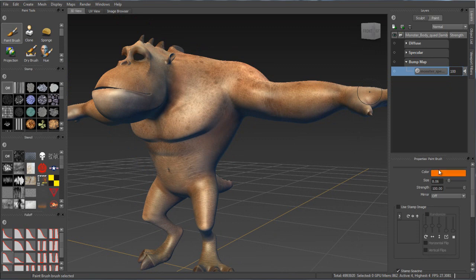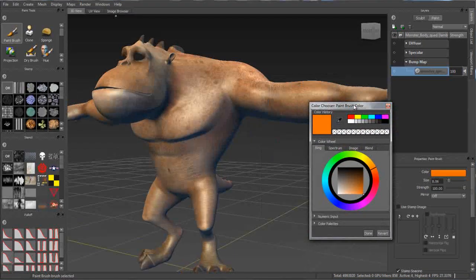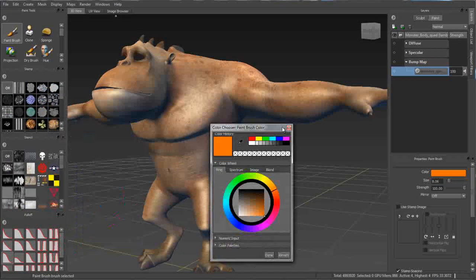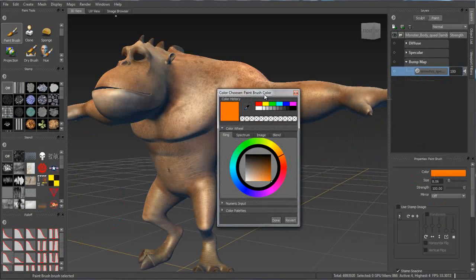So if I go in here and tear off the color editor, for example, I can add that as well. It allows you to add it to the top, the bottom, the left, the right, pretty much any way you want.